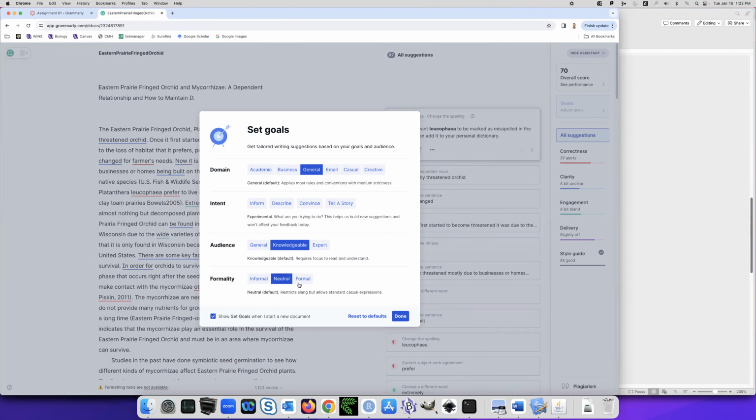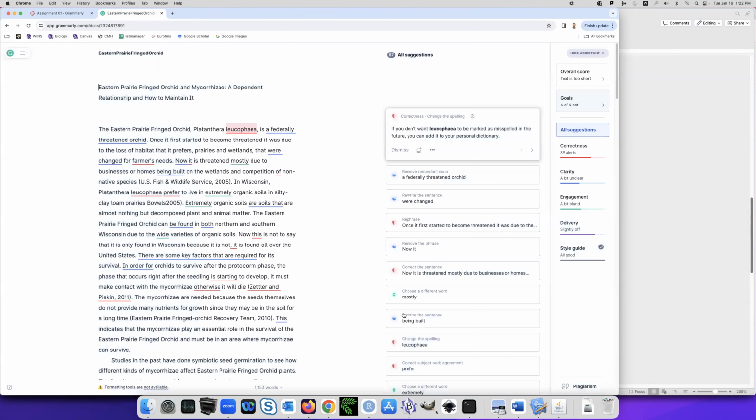Neutral formality, informal versus formal. I think that's probably fair. Academic, we're not quite academic or business, so general's probably good. Intent, I'd say it might be helpful to fill in one of these. I'd say we're probably at the inform. Maybe describe. So this was a student project. The goal was to research a topic and explain it, basically. So I think inform is probably a good way to describe this one. All right, close that up.